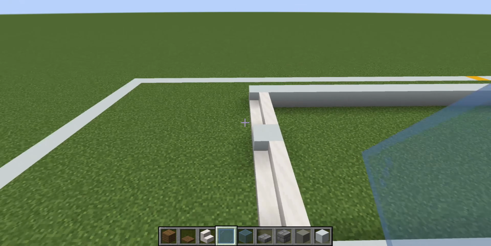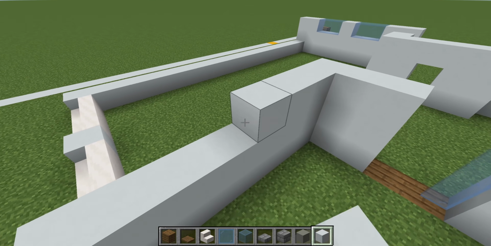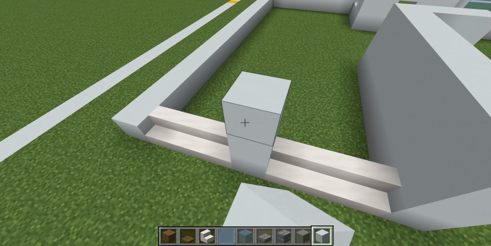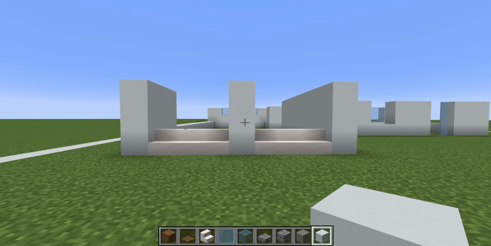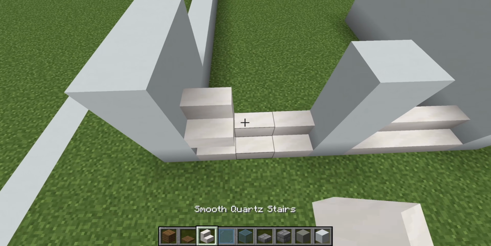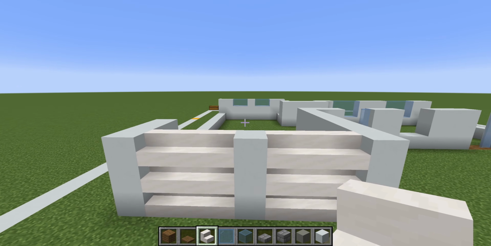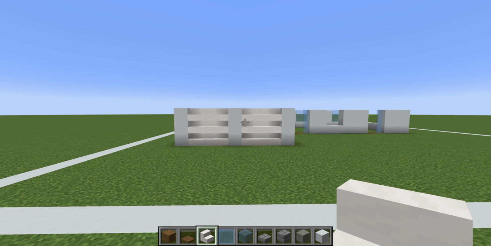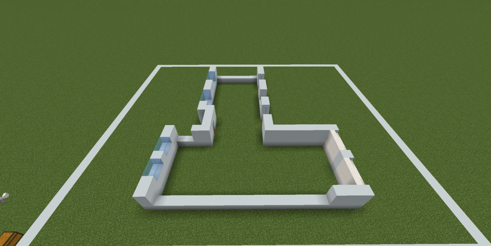So on the back of the build here is a garage, or a garage if you're fancy. And we're just going to build up the walls of the garage a little bit. And we're going to place a couple of rows of white concrete just left and right of the doors, so that we are then able to place a couple of rows of smooth quartz stairs on top of the base row, and that will give you the garage doors. After that, we just want to go around the build.